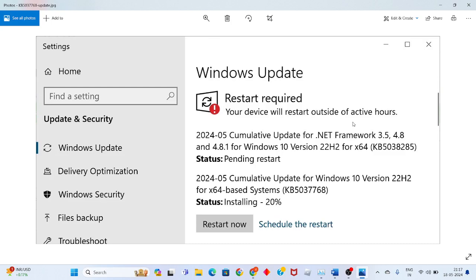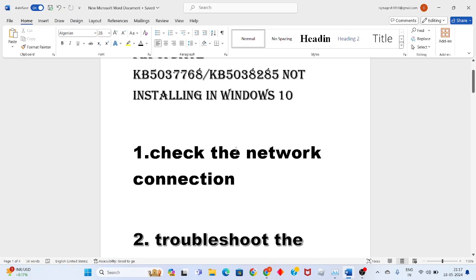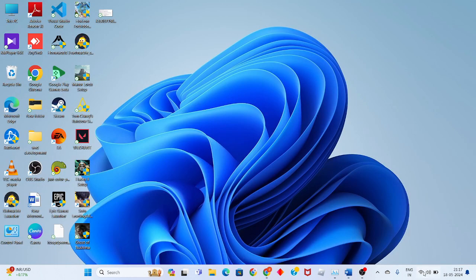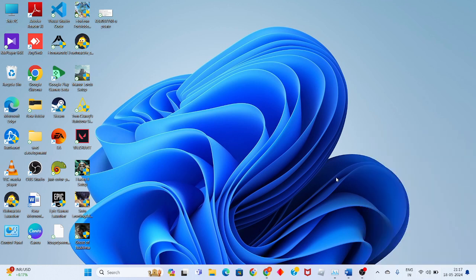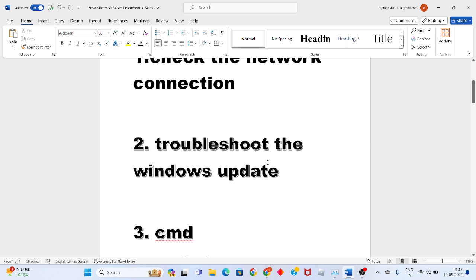Okay, then go to the first step: check the internet connection. Check whether the internet is connected or not. If it is connected, you will come to the second step. If it is not connected, connect it, then open the settings and check the Windows update to see whether it is updating or not. If it is not updating, move to the second step: troubleshoot the Windows update.